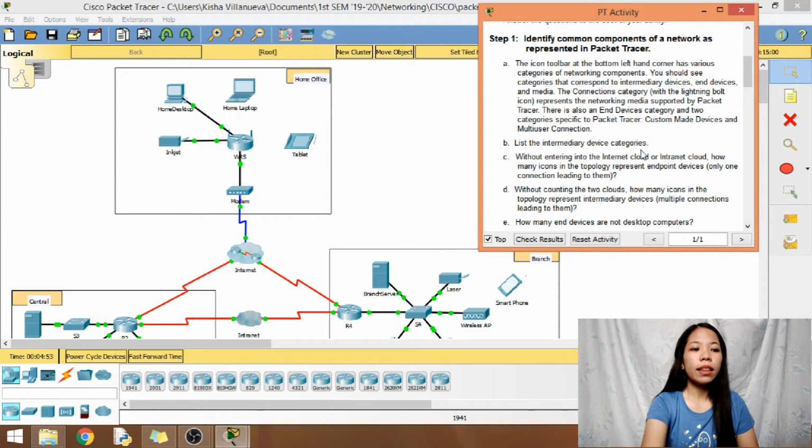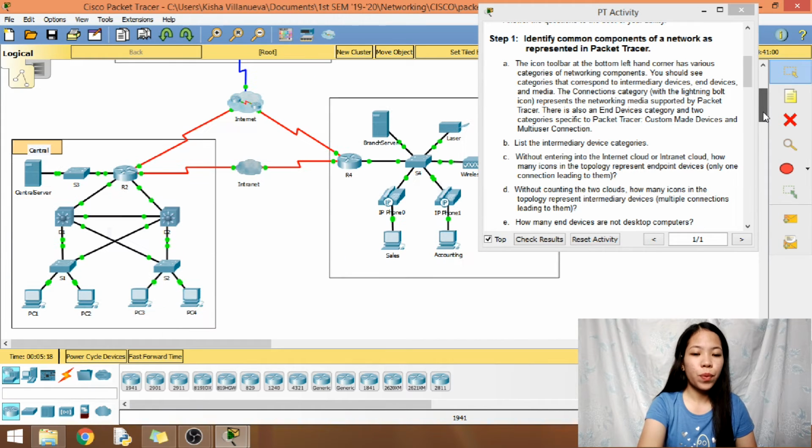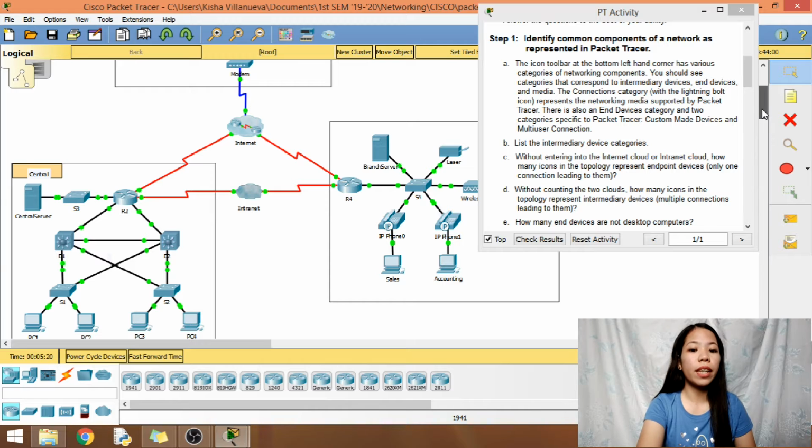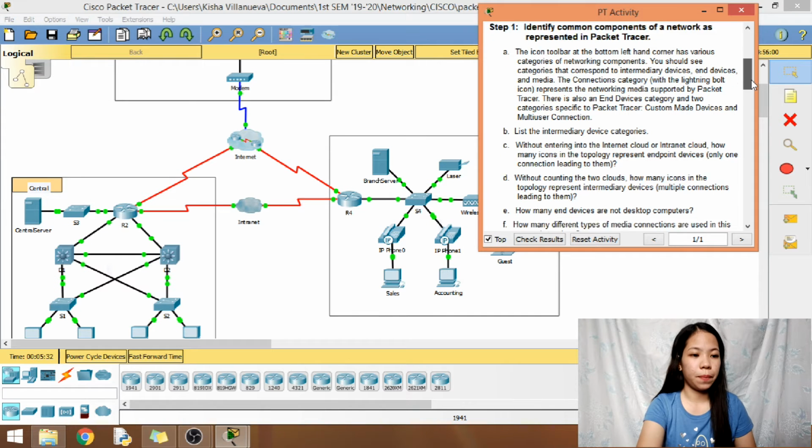So the intermediary devices in this Packet Tracer activity are the routers, wireless routers, the modem, the switch, the server, and the wireless AP. Next, it also includes the switch and the multi-layer switch, the multi-layer switch and the emulation. So next is step 1C.